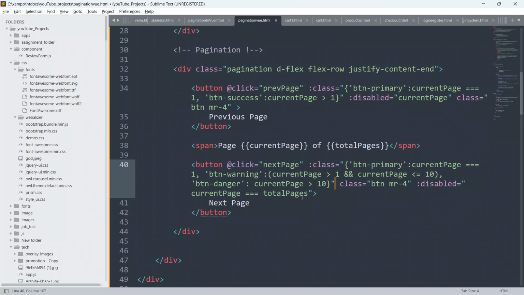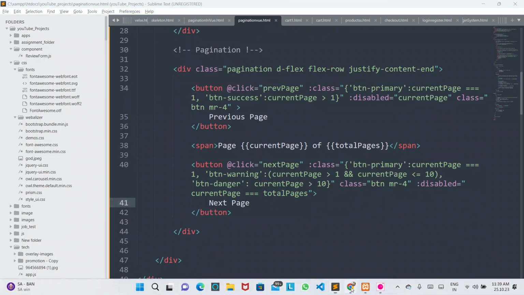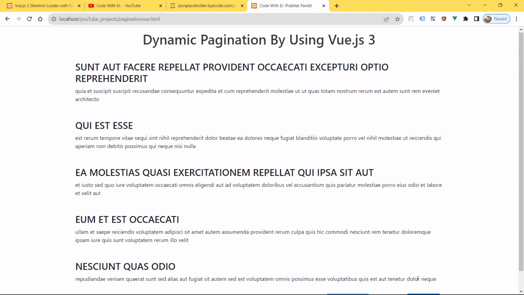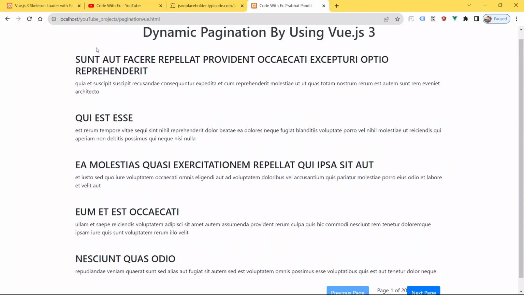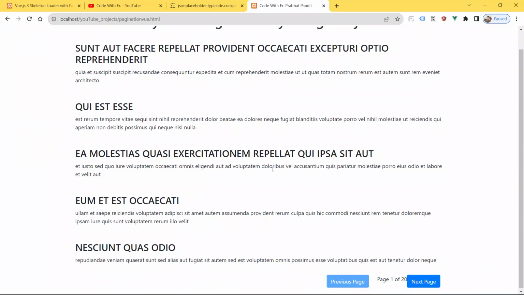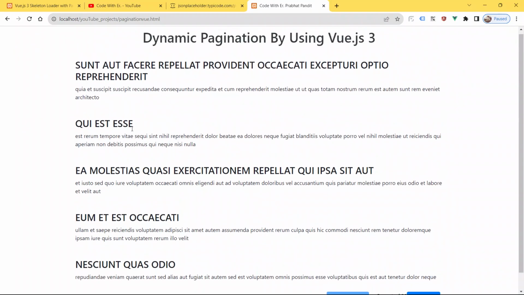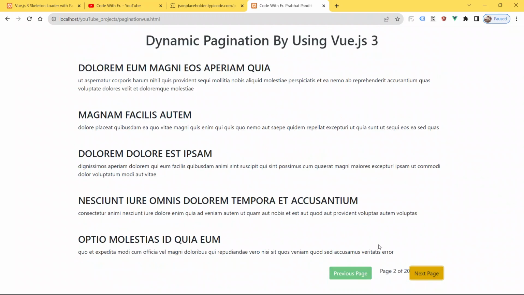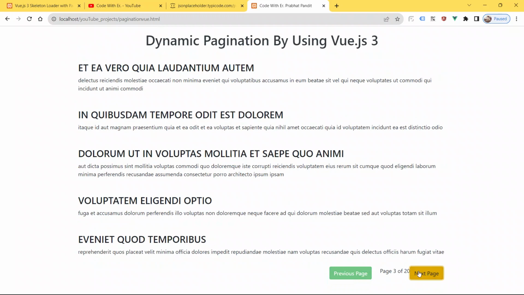Okay, so just save your code, go to the browser, and refresh the page. Yeah, see guys, now our next page button is enabled, and we have got posts 1, 2, 3, 4 and 5. You can also see here posts per page is 5, so we see 5 posts per page. Click the next page now. See, boom guys. This previous button is not being enabled, guys.